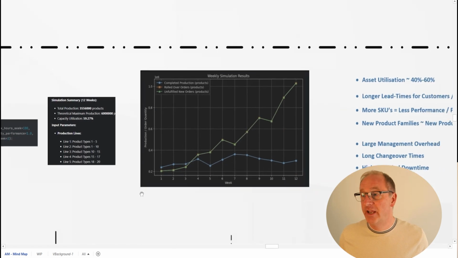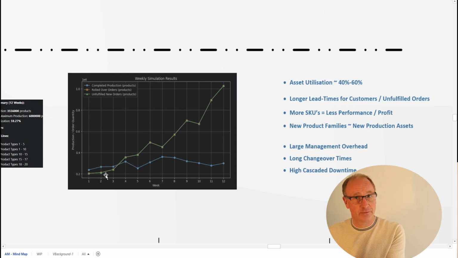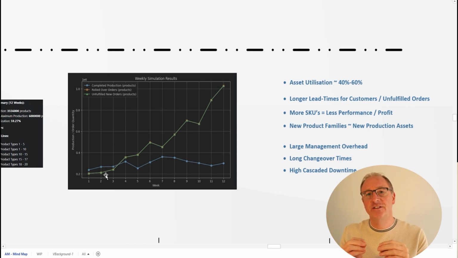I've run this time and time again, a 12-week simulation, and this is where we start to put it into monetary terms. What happens every time is the repeat orders or the rollover orders gradually creep up. It will randomly generate orders within a range of sizes and the product types. So this really stresses our simulated factory.